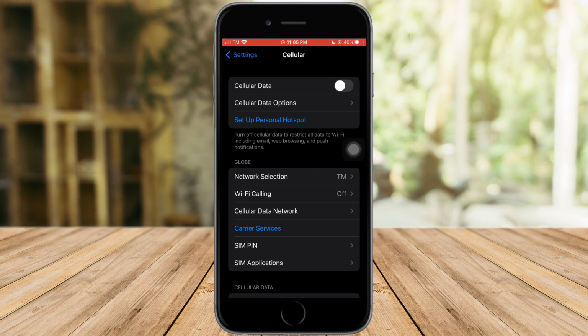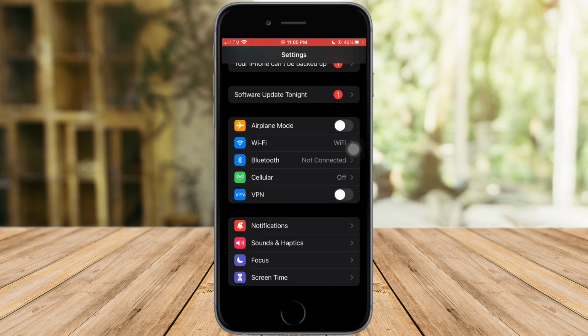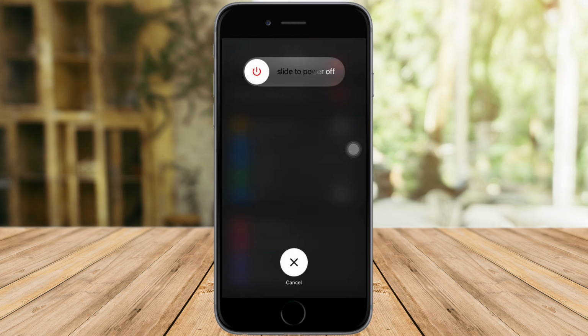However, if that doesn't fix your problem, then what you can do is to just restart your phone by long pressing your power button and signing out and restarting it.